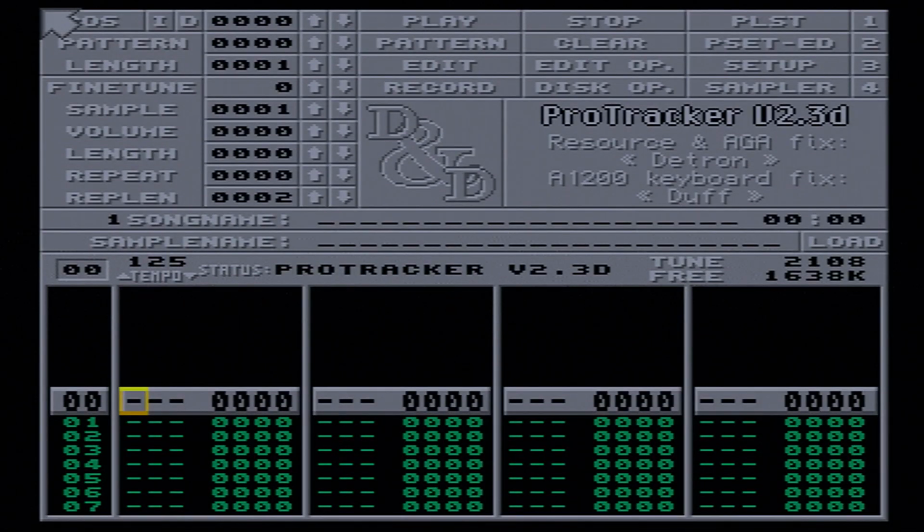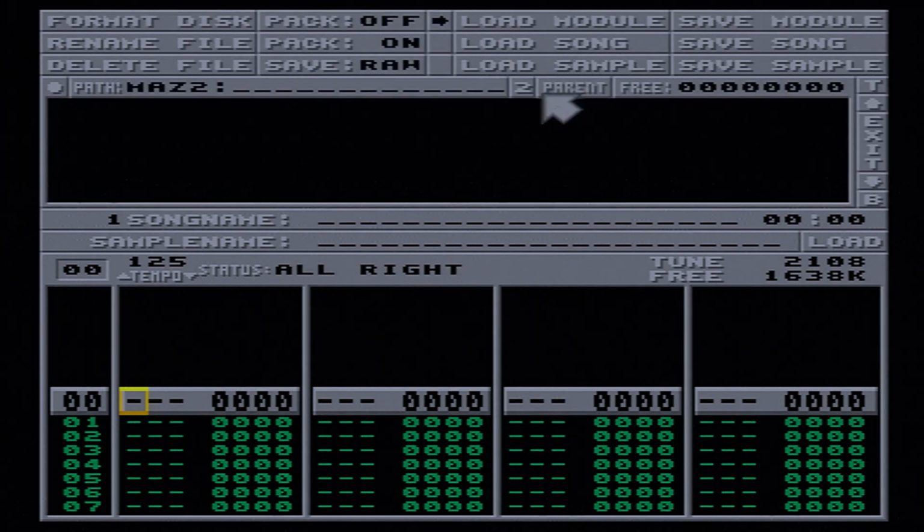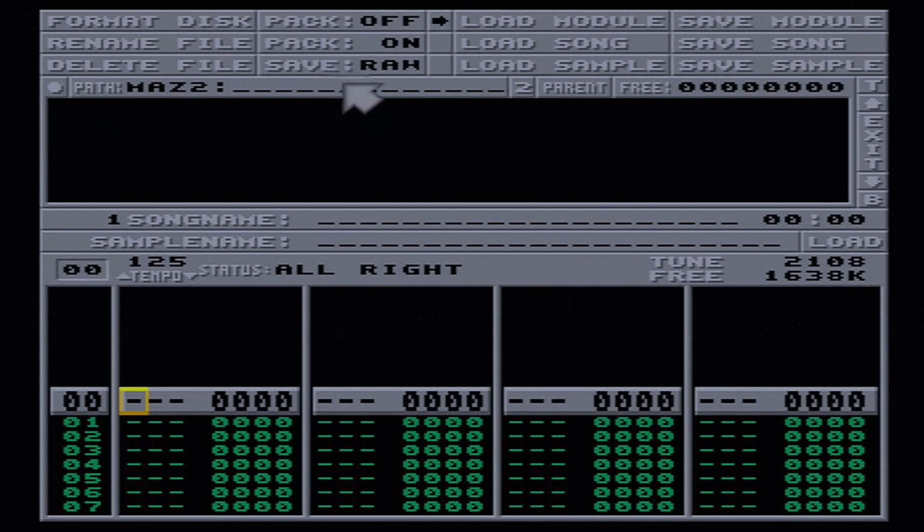Yes, this is the thingy. Disk operation. This is what I used to always see my brother on when he used to load and listen to my music modules. And this is, everybody on the Amiga knows this one except for me.